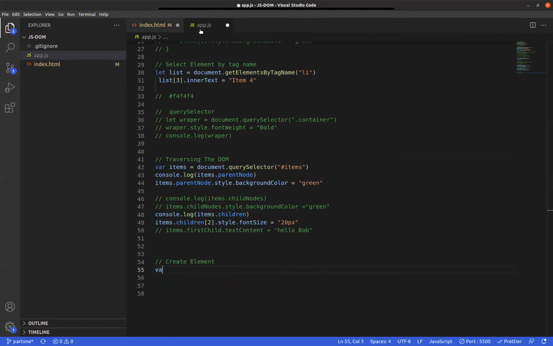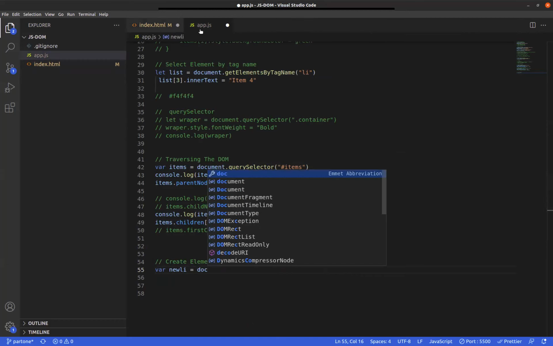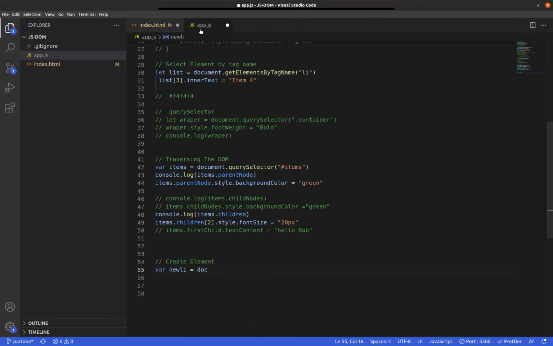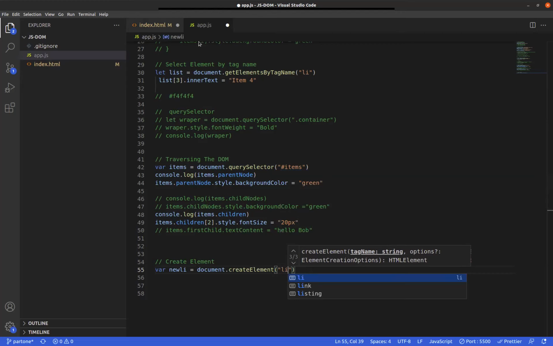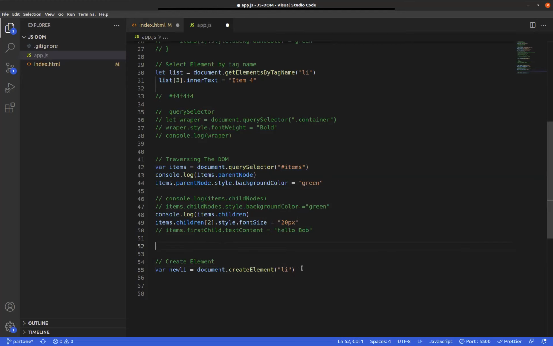So let's say var newLi equals document.createElement. So this is what we use. Then you specify what you want to do. So you can use div, whatever. So we want to use li here. Okay. Then with the li, what can you do on the li?